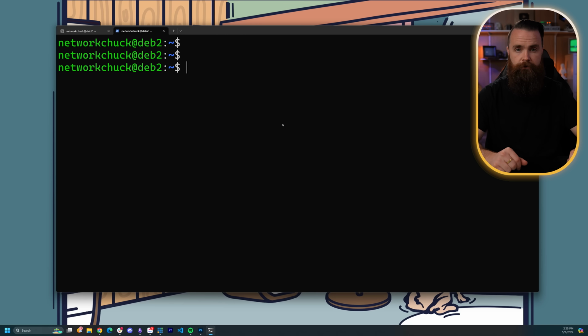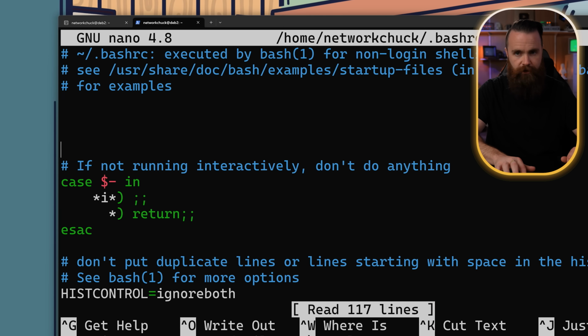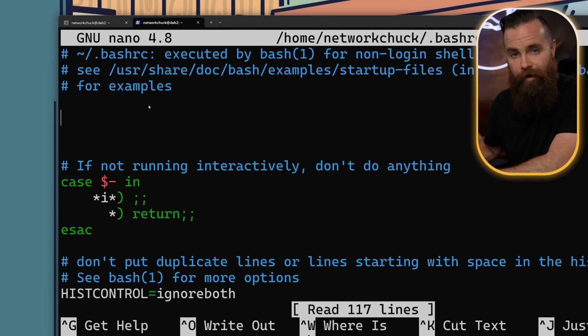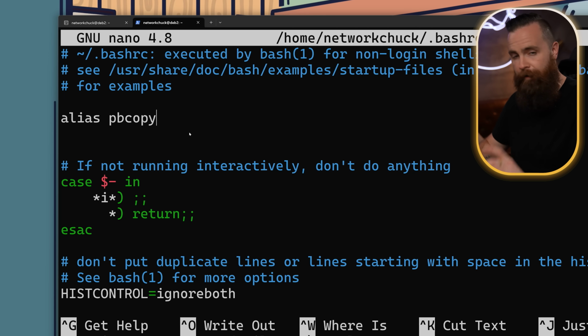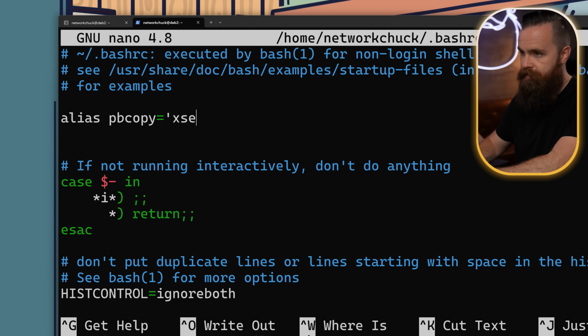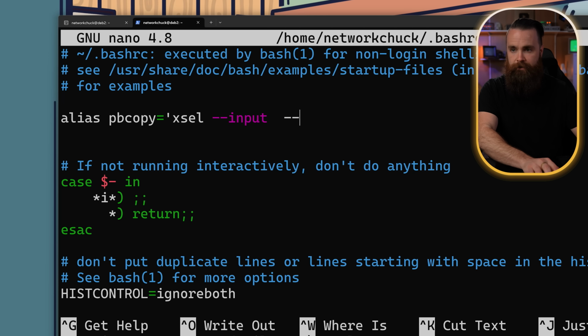But we don't want to type that in every time. These commands are long. So we'll make an alias, or a nickname for this command. To do that, we'll jump into our bashrc file, nano ~/.bashrc. And right up here at the top, you can put this really anywhere you want. We can define our aliases. We'll type in alias, and we'll say pbcopy. That will be our command, and we'll say equals this command. Opening single quote, we'll say xsel --input --clipboard.